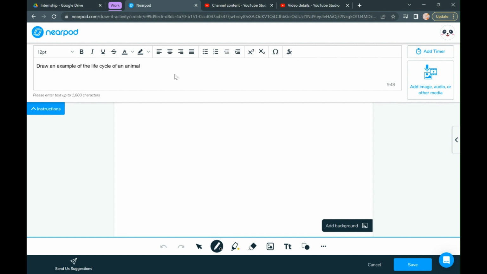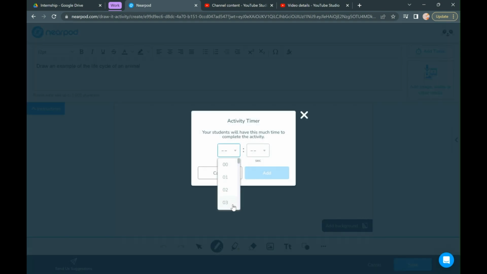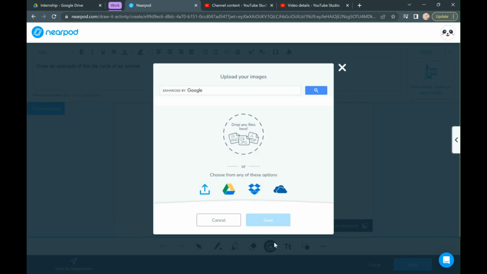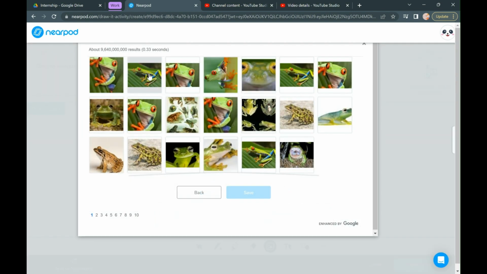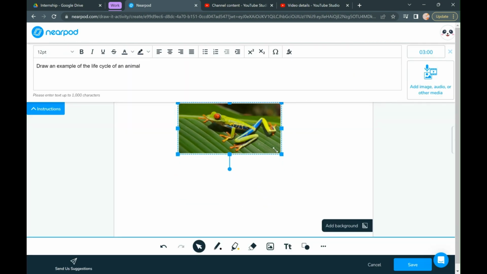You could add a timer if you wanted the students to only be working for like 3 minutes on this. You could add the timer for it to stop whenever you are done with that. The students would have the ability to use a crayon and different activities here at the bottom. You could add text to make it easier. They could add an image instead of having to draw, for example, a frog. They could search up a frog to add to their stuff. Here is a cute little frog that we want to be a part of our life cycle. I can make it smaller.